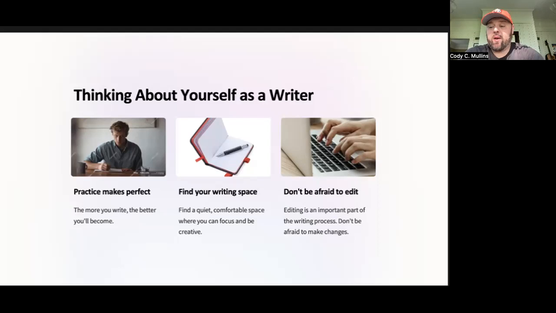And then finally, you want to not be afraid to edit. Writing is very rarely perfect on the first try. In fact, I would venture to say it never is. So don't be afraid to make changes. You can rearrange sentences or even start over if you'd like. Editing is not a sign of failure. It's in fact a vital part of crafting something meaningful and polished.